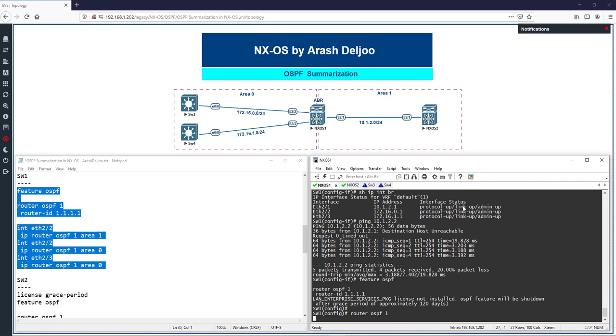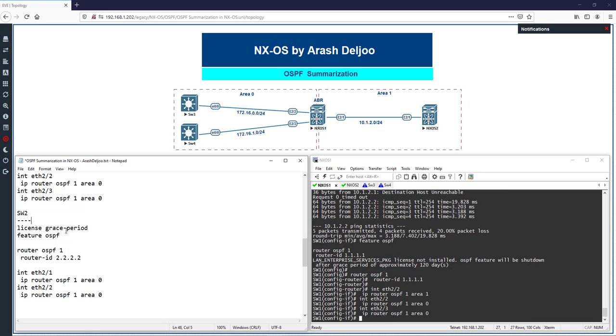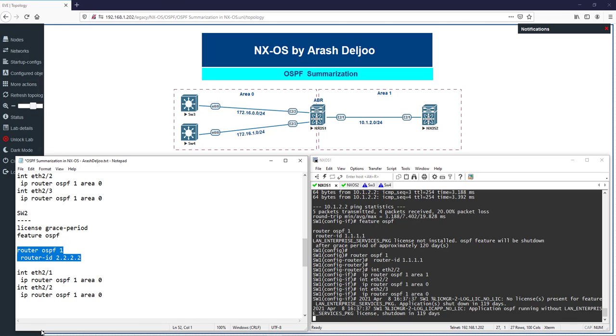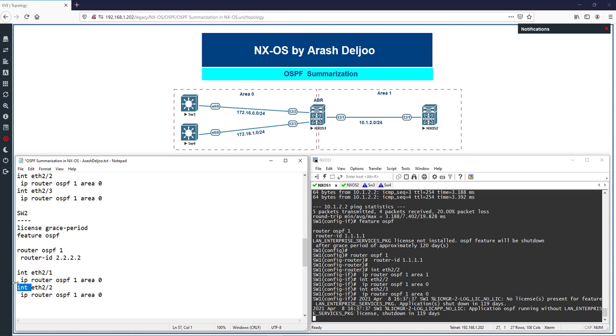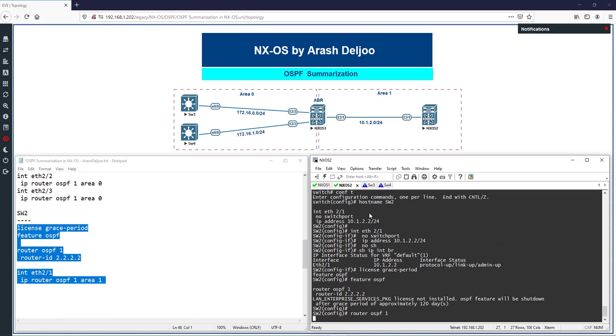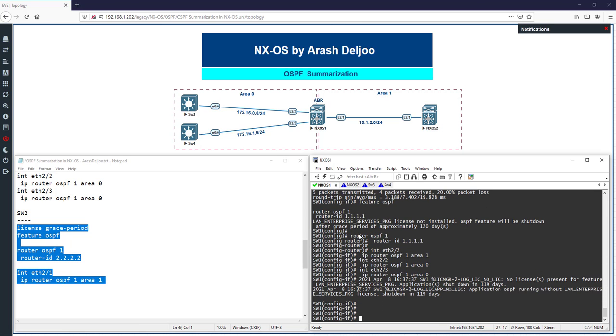This is the configuration of OSPF. Then we should go to switch 2. If you need, you can use the license grace period. Feature ospf, router ID is quad 2, and router ospf 1. Then we have ETH21, and ETH21 now is a member of area 1, ip router ospf 1 area 1. That's it. Let me copy the configuration of switch 2. After that, we will have OSPF neighborship between these two switches.